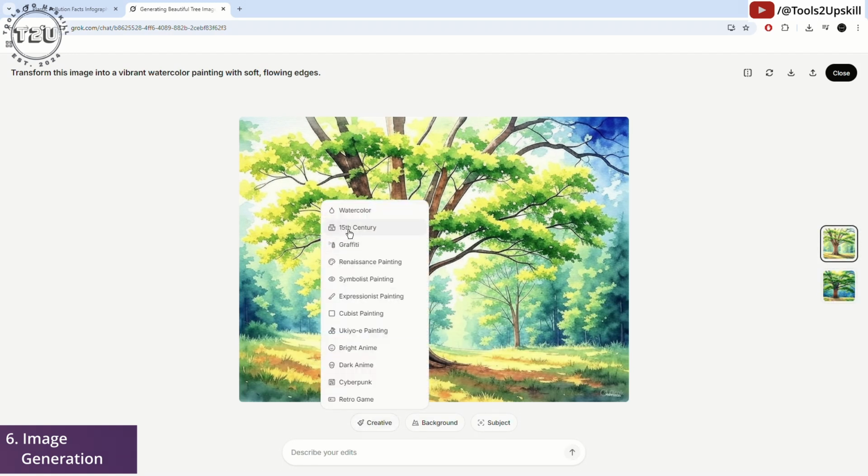So I click here and go in 15th century graffiti, Renaissance painting. So you can explore all of this to get specific style of images that you want to generate with Grok.